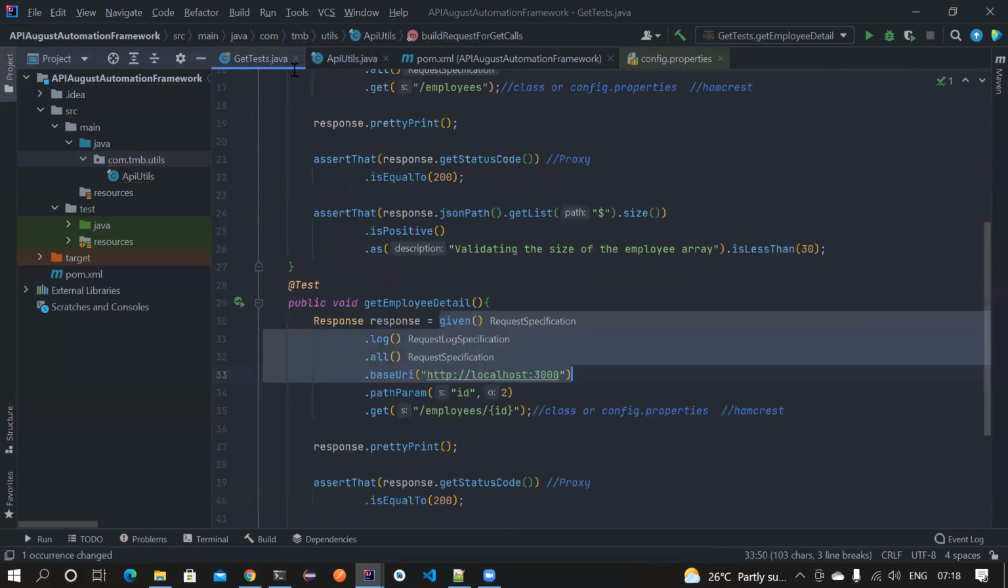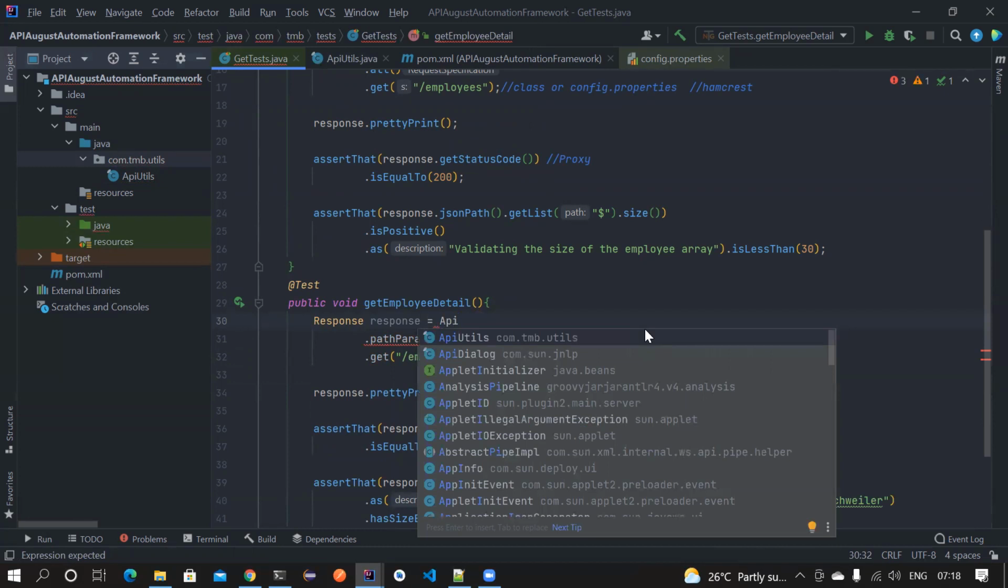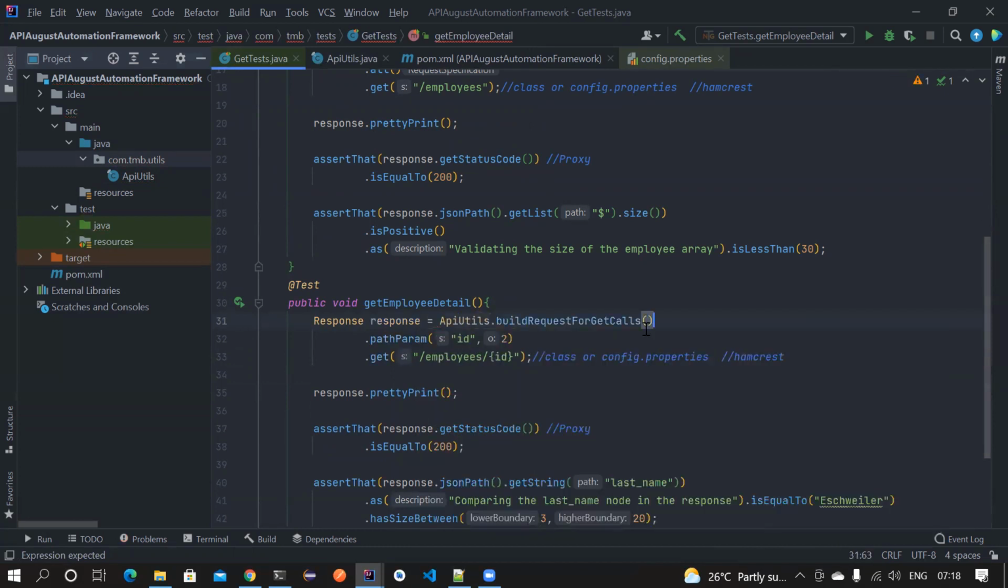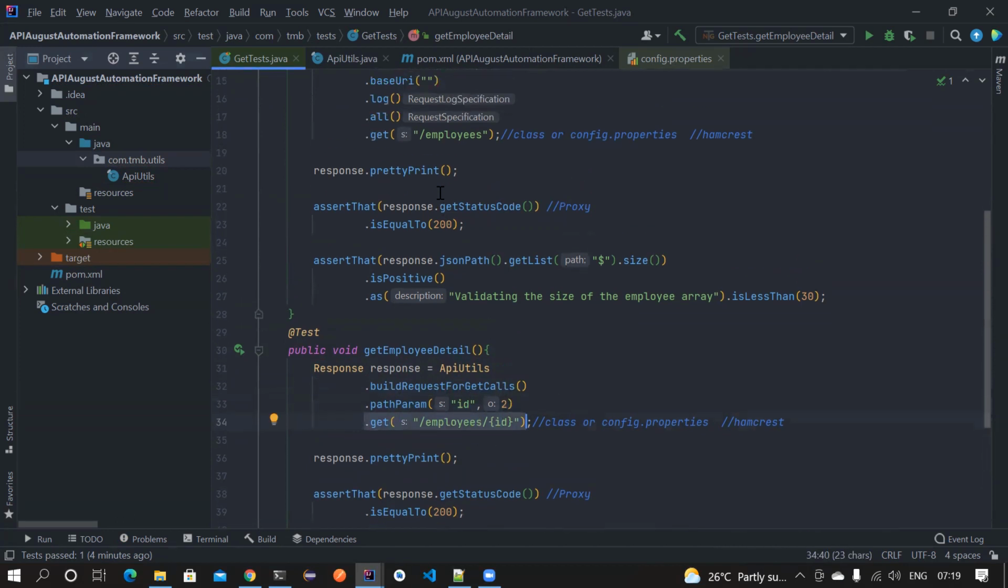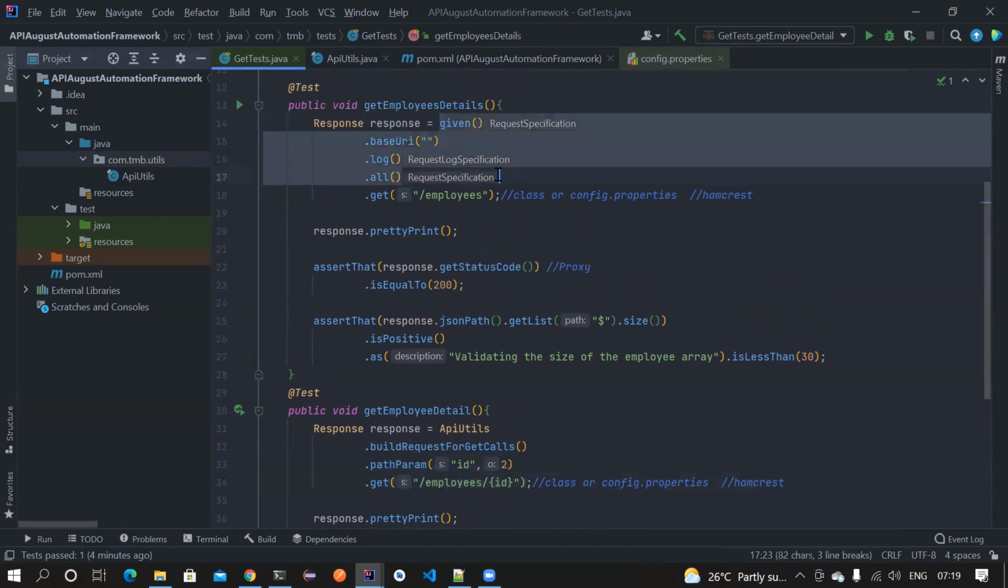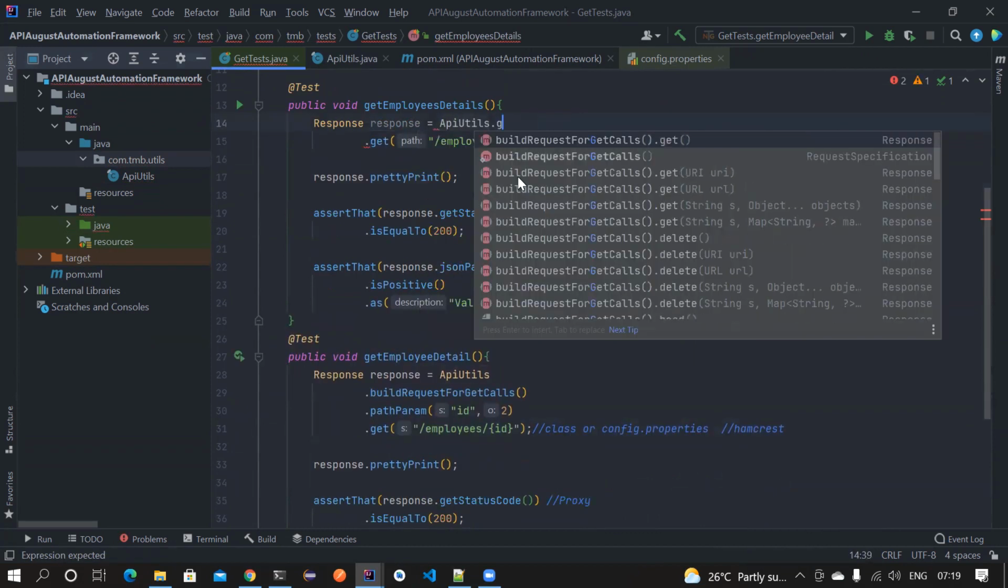So now let's go to the test, and instead of writing this whole bunch of lines, you can simply tell API utils dot build request for get calls. That's it. Once you do this, it'll take care of all the stuff. And on top of it you want to build something. Yeah, I want to build path parameters. I want to add the get ones. You cannot add all these things. The same way here also you don't have to mention all these things. So here, API utils dot build.